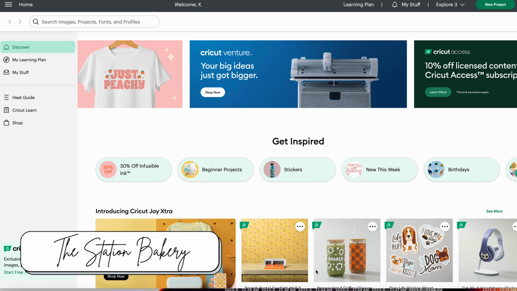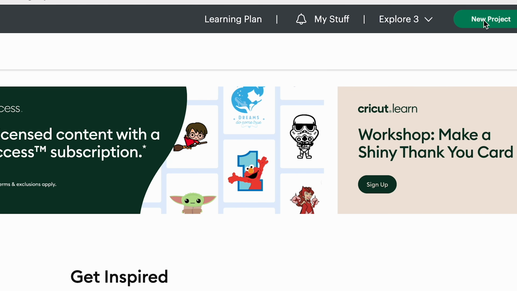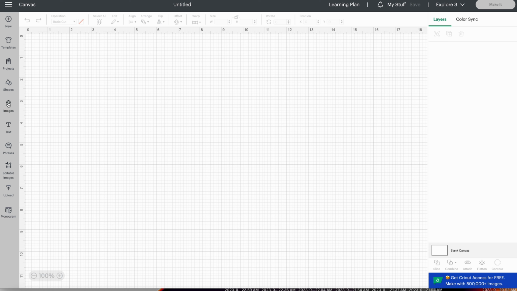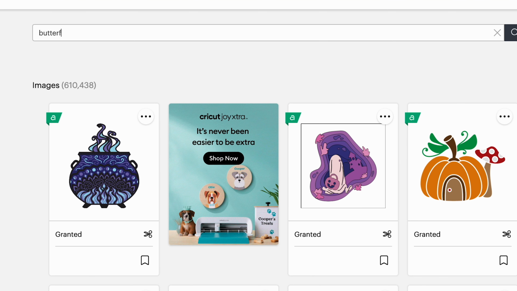are in Cricut Design Space. I am going to go here and click on New Project. So to make the butterflies, I do use what's already offered within Cricut Design Space. So we're going to come over here to the side and click on Images. In the search bar, I'm going to type in butterflies.